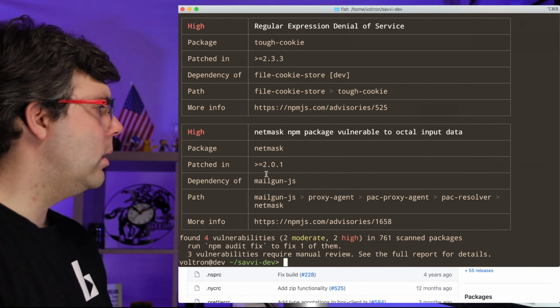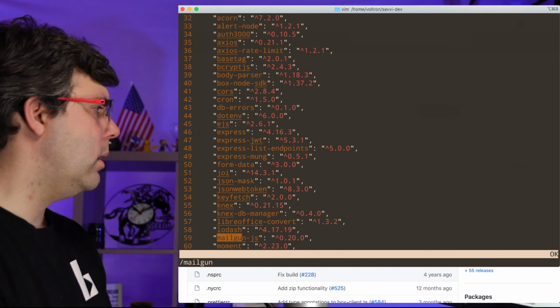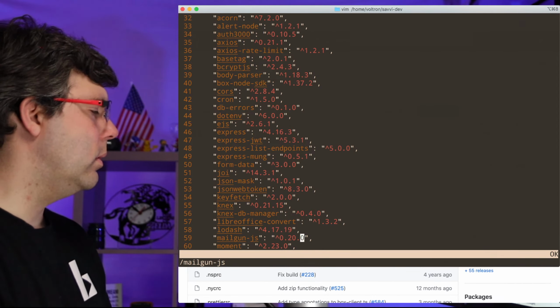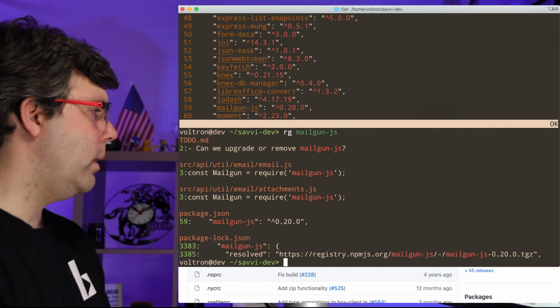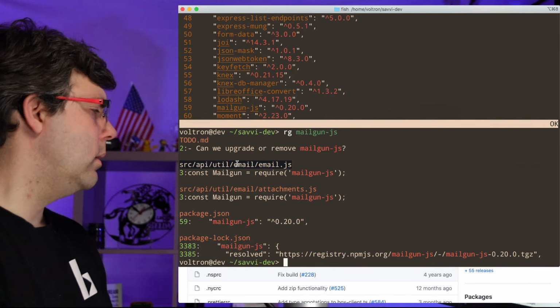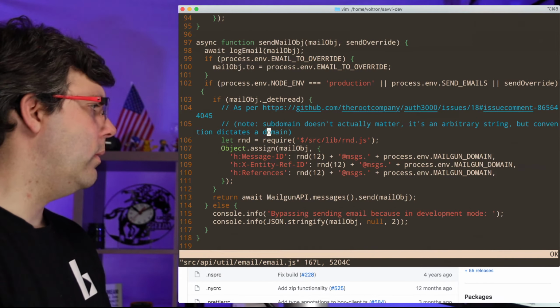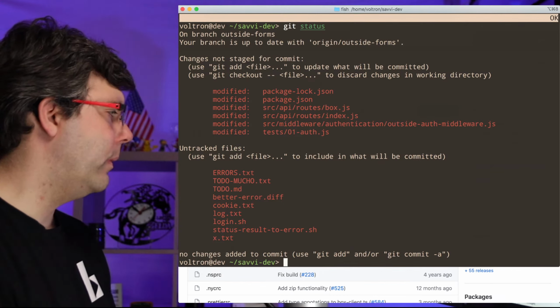Patched in, okay, so we're using what? Mailgun.js. Ooh, gross. Holy moly. Where are we using it? How many places do we have it in the code? Oh, thank goodness, it's only in like two places. So this should be super easy to fix. Yes. Okay, we will fix that tomorrow.